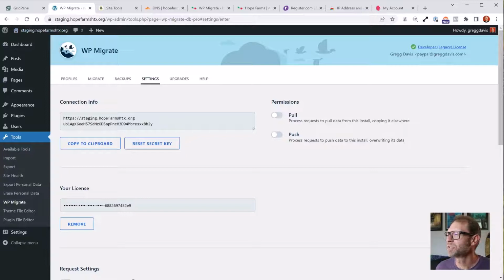So I want to give permission to push data to this install. If you read these, that's what's explaining which direction you're trying to go. And so I'm going to click and turn on the push toggle icon here. That I want to process requests to push data to this install, overwriting its data. And that's what I want. This staging site is just a blank WordPress installation.